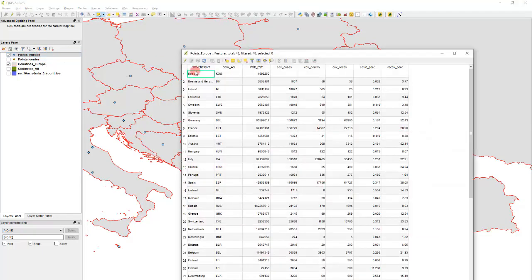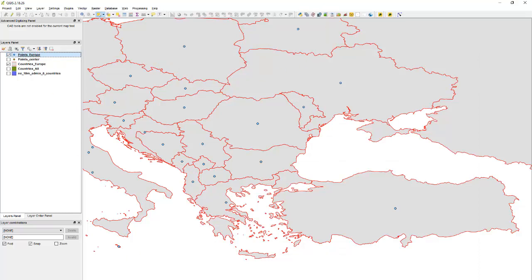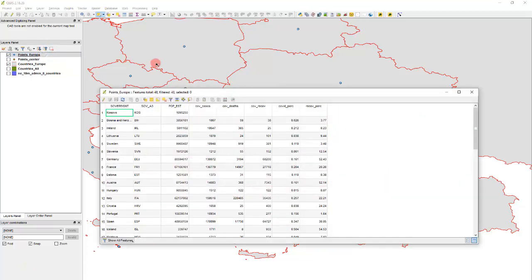If we go to the attribute table of the points Europe, you can see the points I've created. And they are attributes, of course. So if we go to the attributes, you can see I've deleted all the attributes except the abbreviation and the name, the population, which is in the field pop est, and I've already typed 5 more fields: cov cases, cov devs, cov recav, which means recovered cases, and these two are calculated from these 3. This is COVID percentage and recovered percentage.